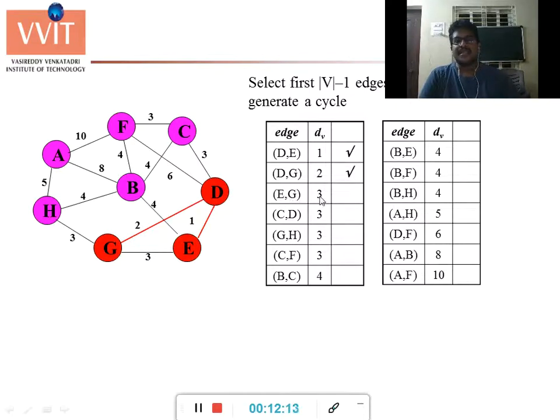Then the next edge is E to G. If I select this edge, I will get a loop, so it fails the spanning tree property. We should not include this edge in our spanning tree because it is going to form a loop. If we include this edge, then see here D to E, E to G, G to D. There is a loop, so we should not include this edge. So remove this edge.